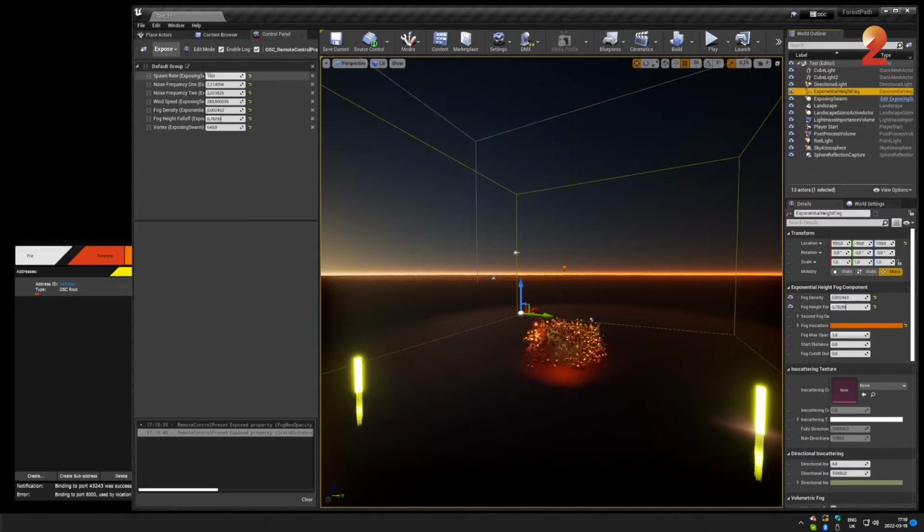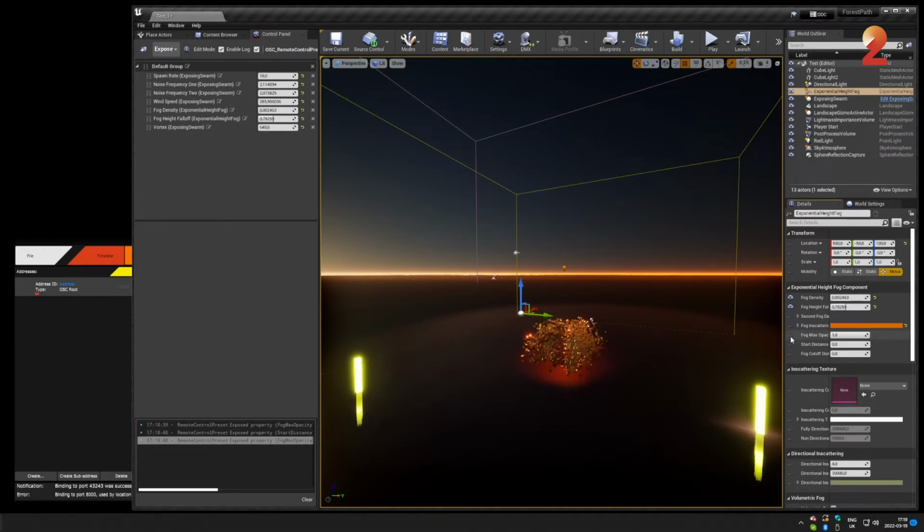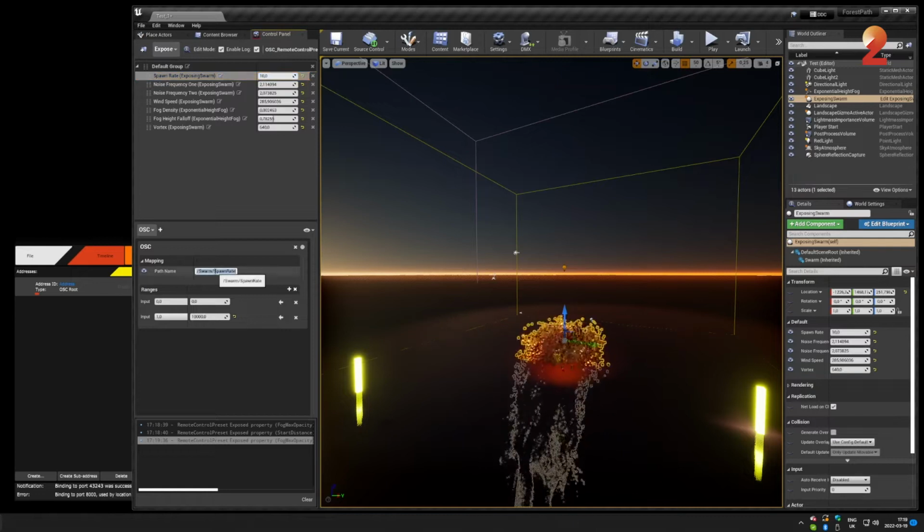Select an object in your scene and you'll see that next to each of the object's parameters, there's a new closed eye icon. By clicking this icon, you expose the parameter for remote control.